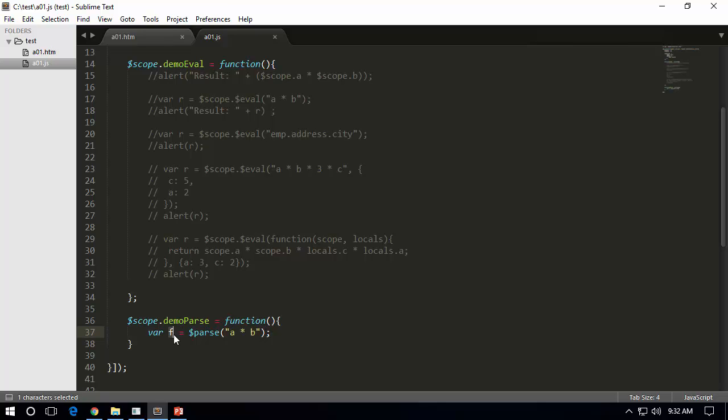And now you can use this function to apply against a scope or any kind of other objects, like even this object, your locals object, anything. So this is pretty important. This actually returns a function. That is very important.